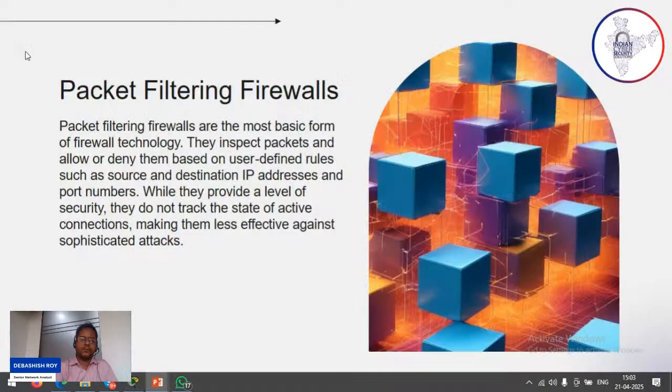What are the types of firewall you have? You can have the packet filtering firewall, which is the most common type. Packet filtering firewalls are the most basic form, they inspect packets and allow or deny them based on user defined rules. So let's say you have made a rule to deny the packet coming from the 10.0 network, and based on the port number, say port 80, that is packet filtering. And they have the source and destination IP that I've already told you, and the port numbers. While they provide a level of security, they do not track the set of active connections, so they do not keep any log.